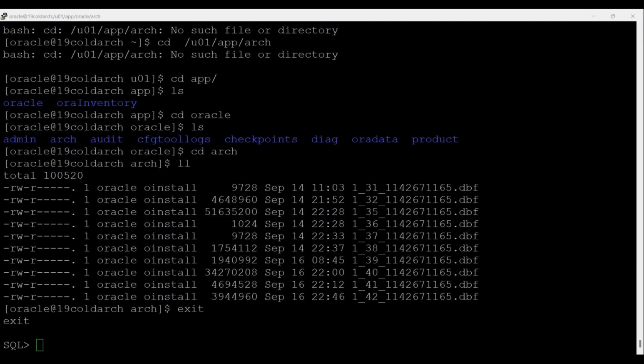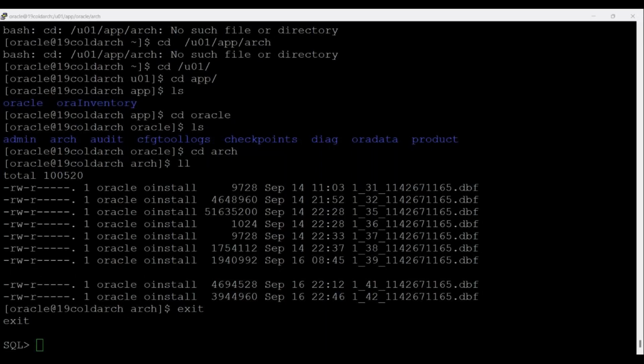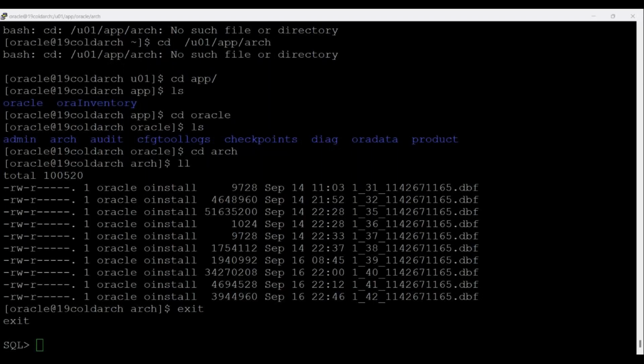When automatic archive is enabled, you can use manual archiving for such actions as re-archiving an inactive group of filled redo log members to another location. So for that use, actually, we do that.